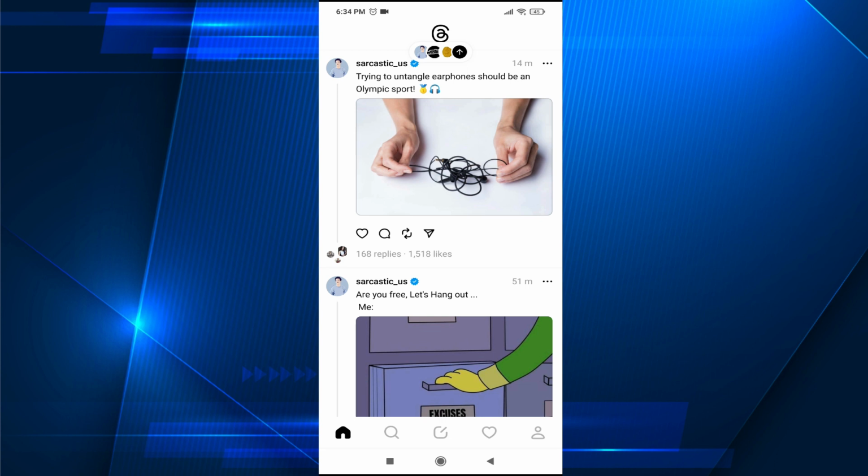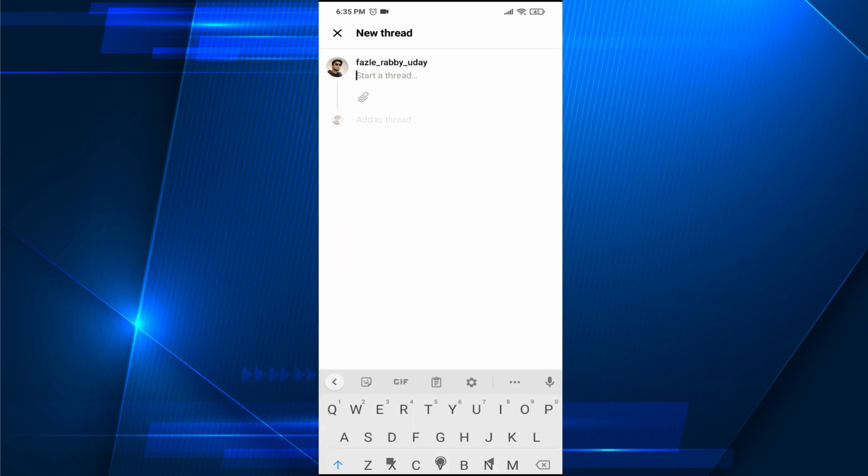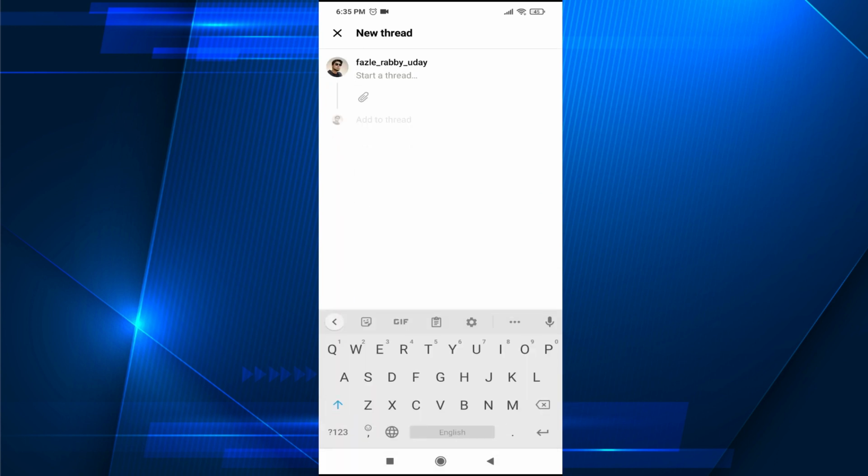So in this video I'm going to show you how to post something on the Threads app here. So if you want to post any photos or videos here, I'm going to show you how to do that. To post any photos, first you need to go to this option here with the square pen option in the bottom here. As you can see, tap on it and here you can start a thread.